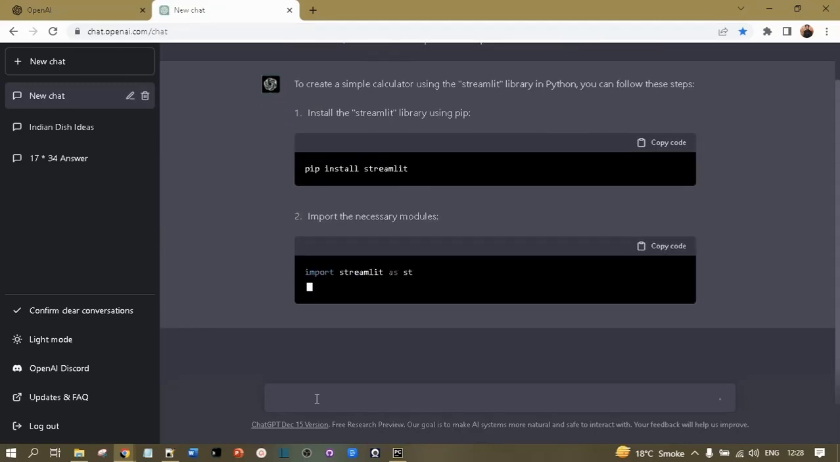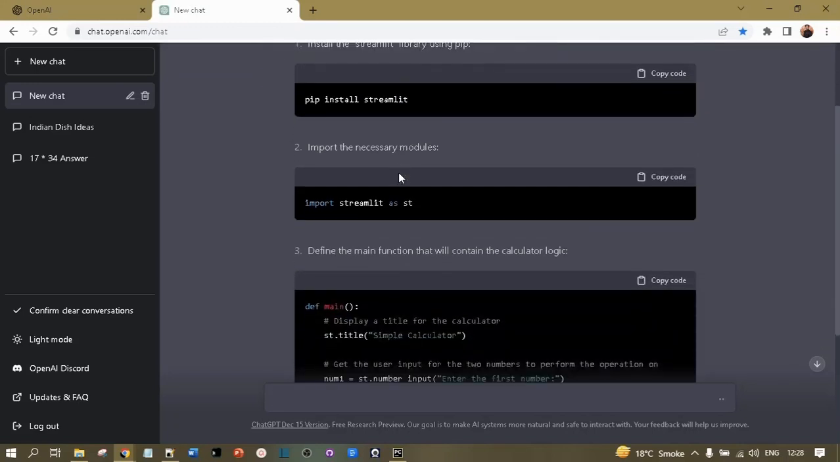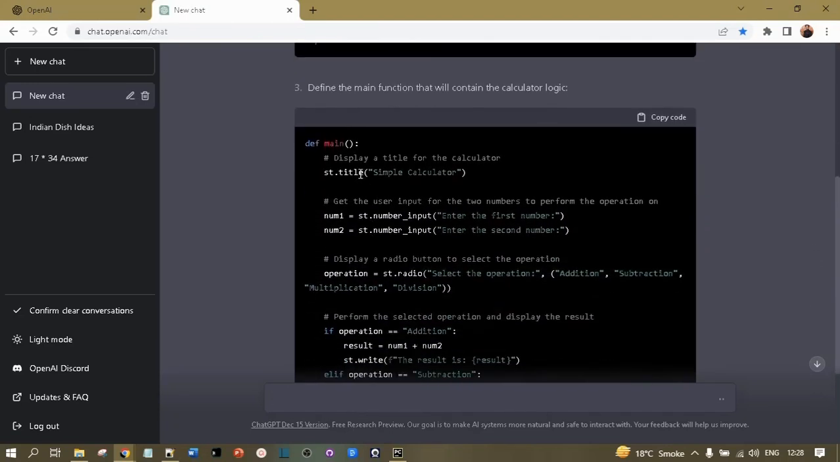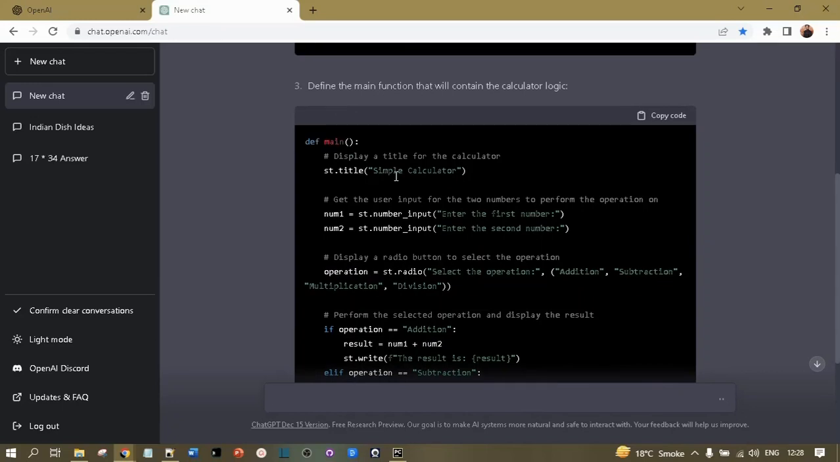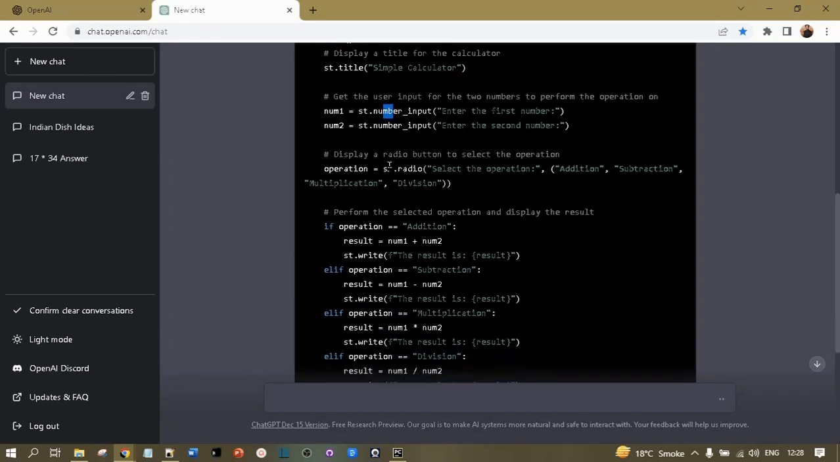So see, I have just given it the problem statement: create a Python script using the Streamlit library. What it has told me is to first install this library using pip install streamlit, then import it, and then define the main function where your title would be simple calculator. You will take number inputs, two numbers, num1, num2. Then it also knows that it has options and it has to put them into a radio button.